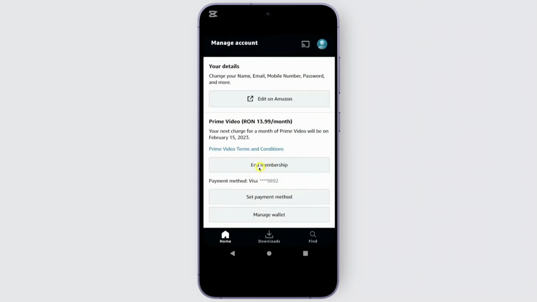Click on that. You may be asked to provide a reason for cancellation. Select one and proceed. And once you have completed these steps, you will receive a confirmation message or email letting you know that your auto renewal has been turned off. You will still have access to Prime Video until the end of your current billing cycle. And that's it. You have successfully cancelled auto payment for Amazon Prime Video.